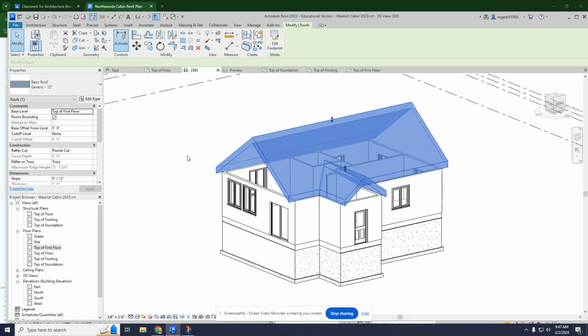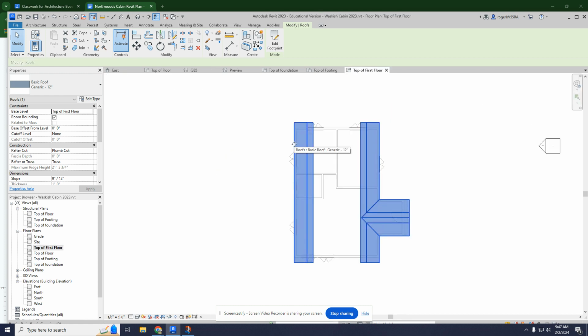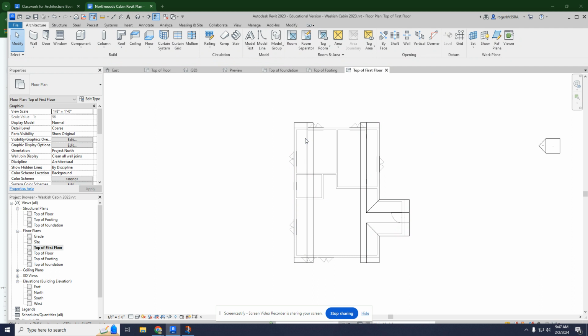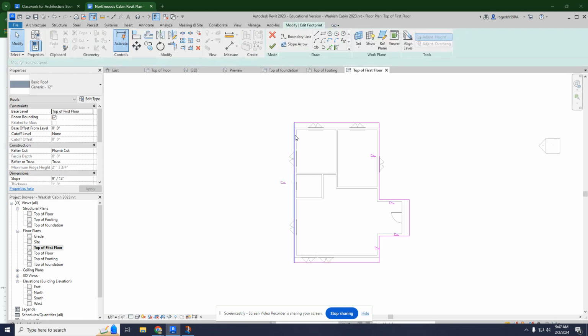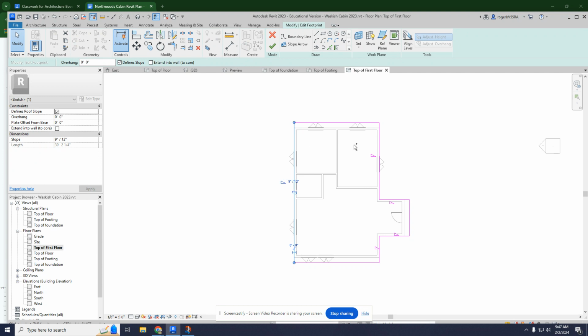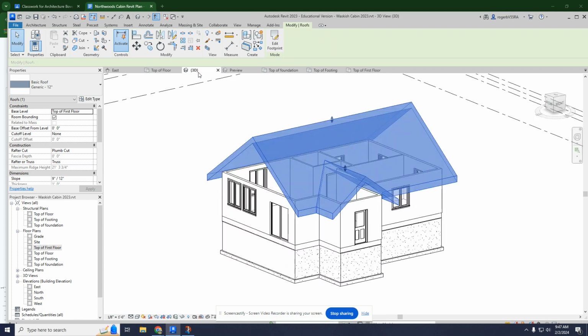But this is a cabin up north, and cabins, I don't know, they just look better when we have a nice big overhang. So I'm going to double click on the roof, choose this line, hold down the control key, and choose this line, there we go. And I'm going to come over here to the overhang, and I'm going to type in 3. You know, I've actually seen 4 foot overhangs, and that looks good as well. So I'm going to hit this green check mark, and we're going to go take a look at it.